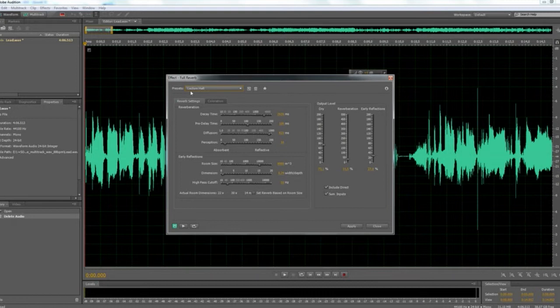I'm going to be using the same type of preset that I used on the convolution reverb, and I'm going to be bypassing so we can hear the difference.